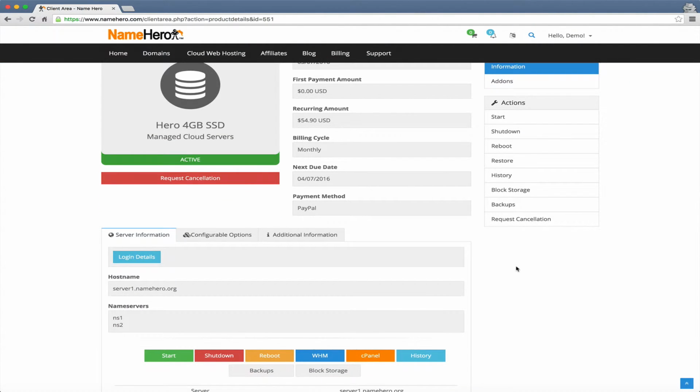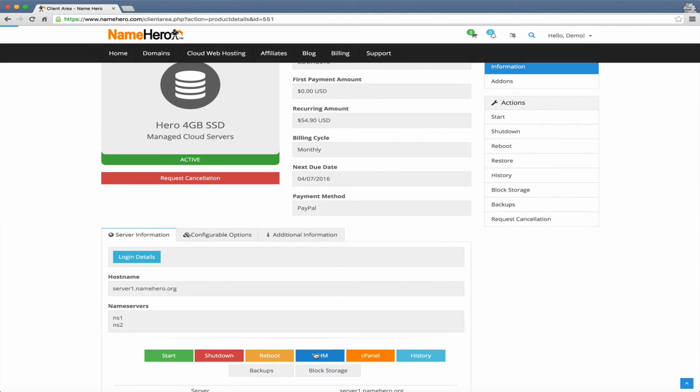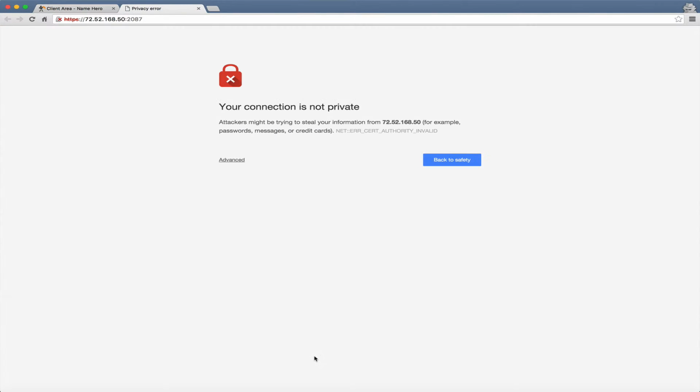But now I want to show you how to access Web Host Manager and start getting everything set up for your sites. So you're going to click this login details, and that strong group password you created is going to be right here. So you're going to copy that. And then we're going to click on WHM because this is our Web Host Manager.